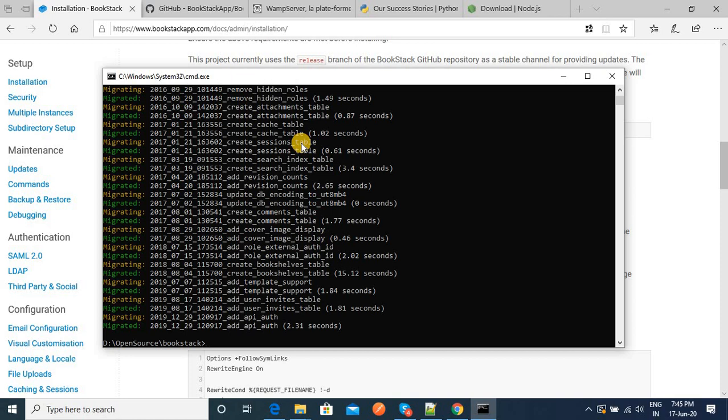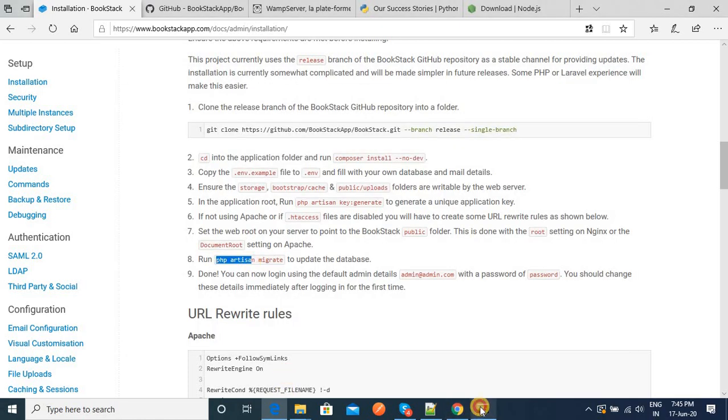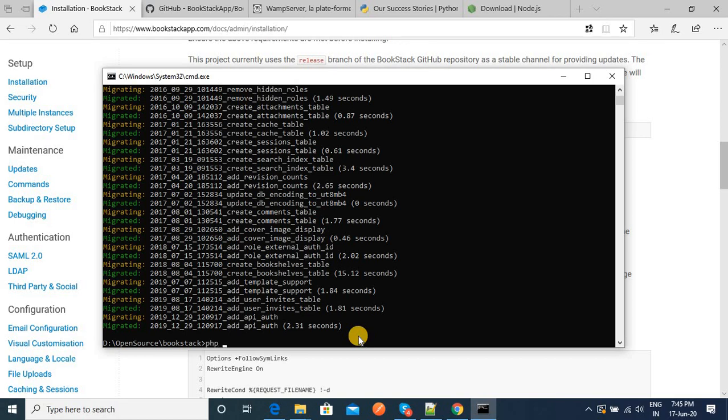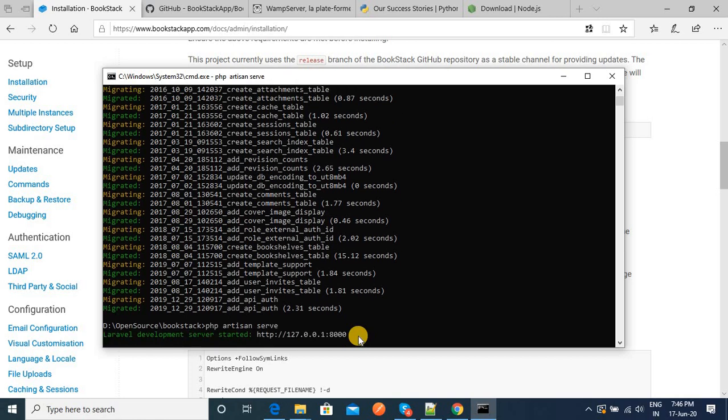And there are two ways to run. One is you can configure directly using WAMP server, or else you can directly run the command. So you can use this command, php artisan serve, press enter, and you have a development server running locally, and now it is on this HTTP port. Just copy that one, press enter, and it will be copied, and you can open.